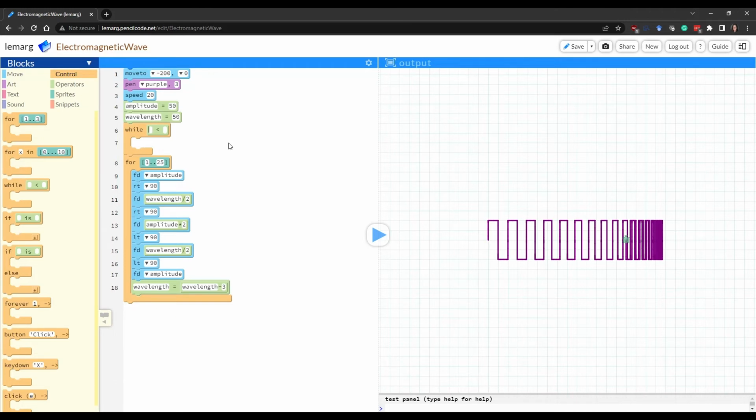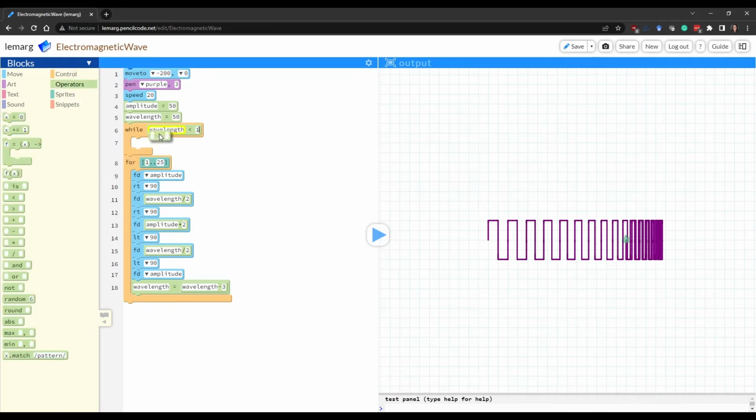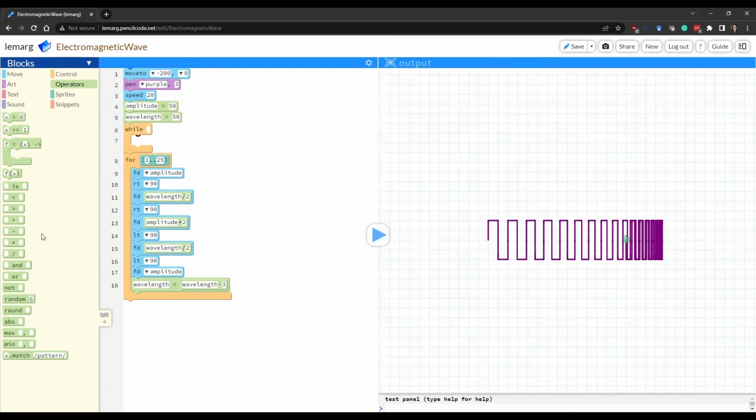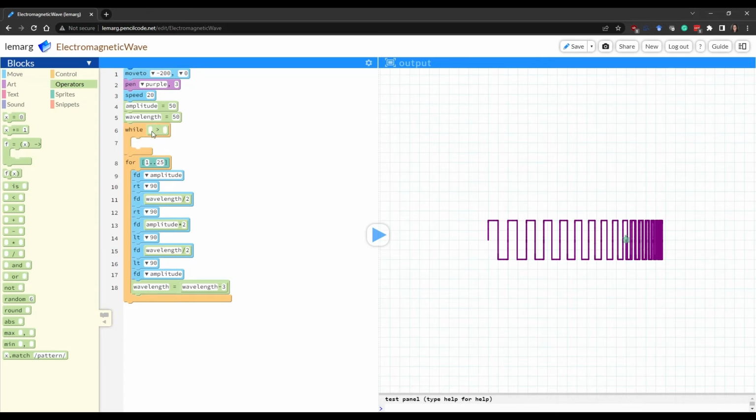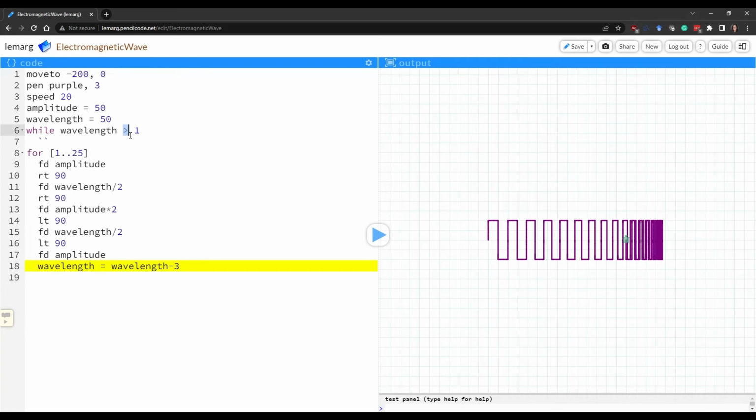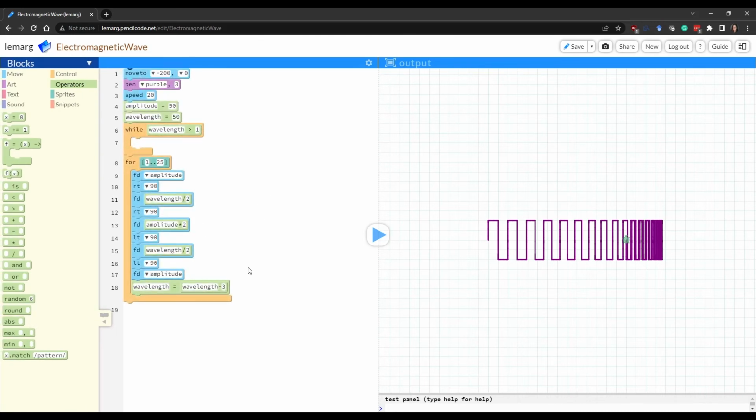So we're going to do while wavelength is greater than 1. And this currently says less than 1. So what I can do is either drag this part out and drag in a greater part. So while wavelength is greater than 1. Or if I was getting comfortable with Pencil Code, one of the things I like about Pencil Code is that you can switch it to a text-based language. So if you click this little block down here, you can switch it to text, and then you could more easily change the direction of this. And then you can always switch it back to blocks. It's not a one-way road.